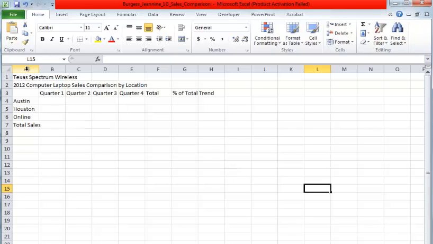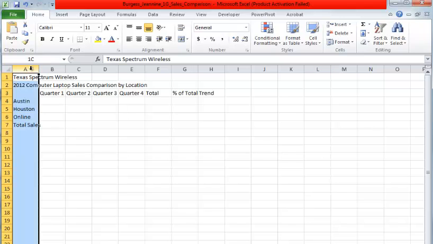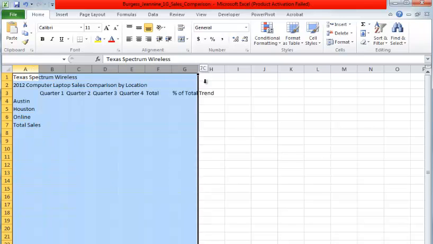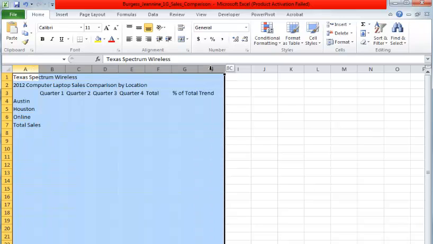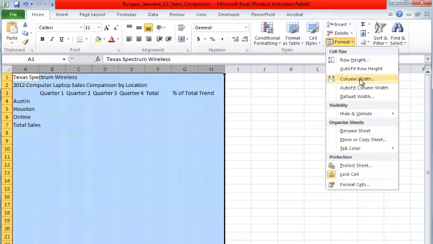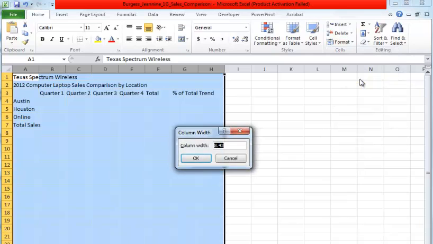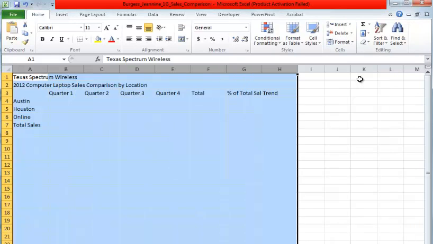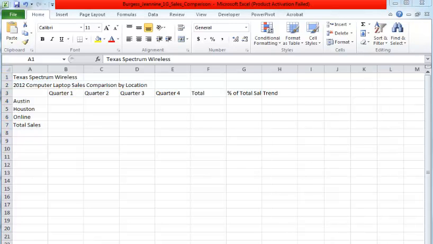We're going to format the column width by selecting column A, holding down your left mouse button and dragging over to column H. Once you have those highlighted, go to Format underneath Cells, select Format, Column Width, and change the column width to 11.5. Select OK, and the column width has now been widened.